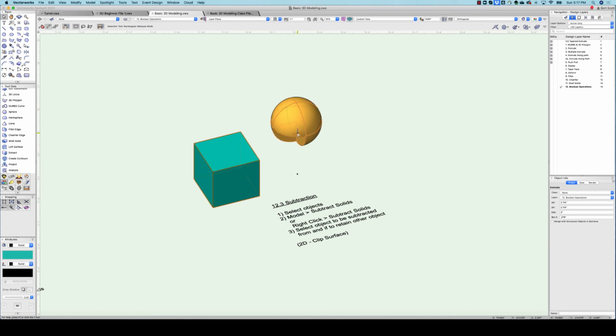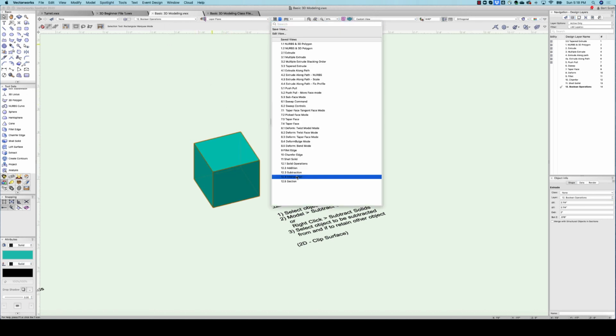So it does the subtraction, but it leaves the subtracting volume in place, much the same as clip surface leaves the clipped surface in place until you delete it. Sometimes you want the surface that you're subtracting to, or the object that you're subtracting to, actually go away, and sometimes you want to keep it for various reasons. So just be aware that you have that option. Next, we have intersection.